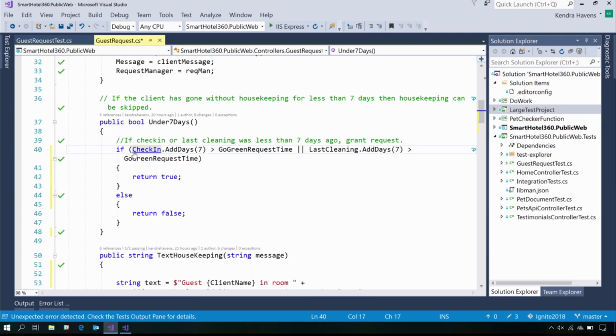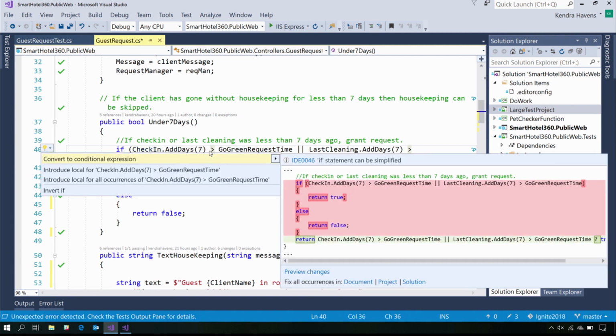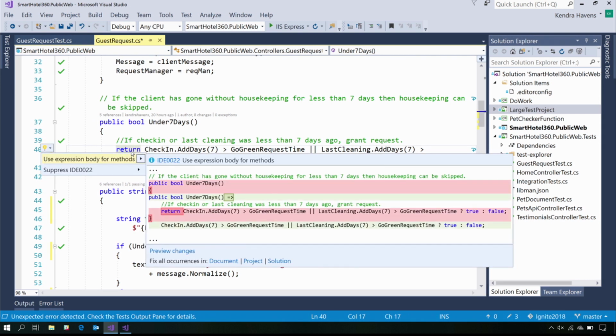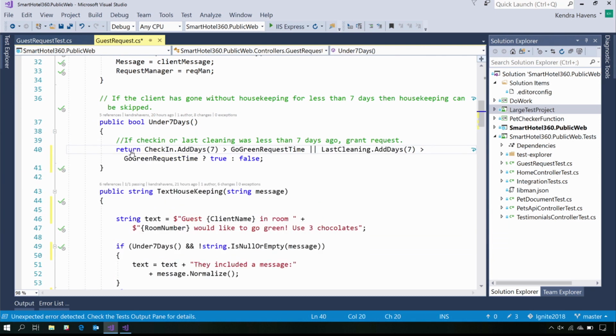So we got a few other options when we hit Control dot and we had clicked inside the if statement. One of these is converting it to a conditional expression. So this converts a very simple if-else statement that returns true or false into a ternary expression. And then of course I'm getting prompted to also just use an expression body for this method.